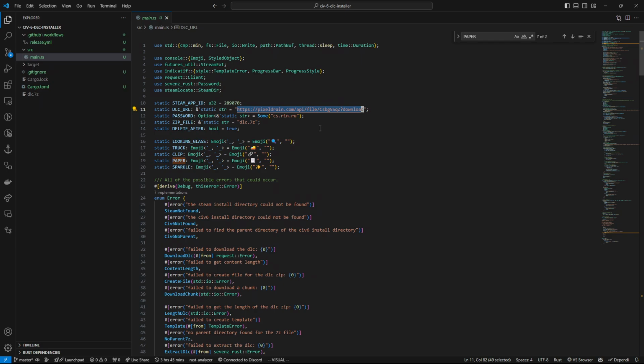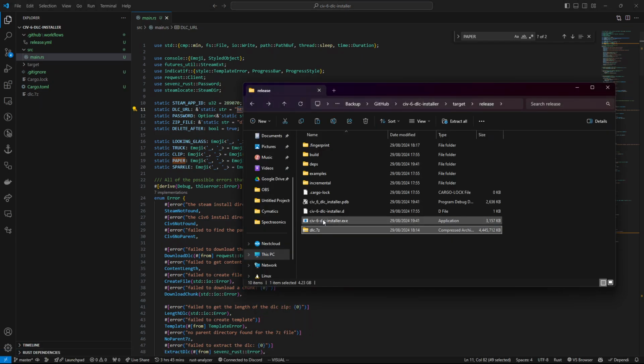It's going to be pretty quick for me. I've already have everything installed. I made it check if you have everything installed already, it's just going to skip just to make sure you're not wasting your time. So I'm going to go to the downloads, this is the exe here.